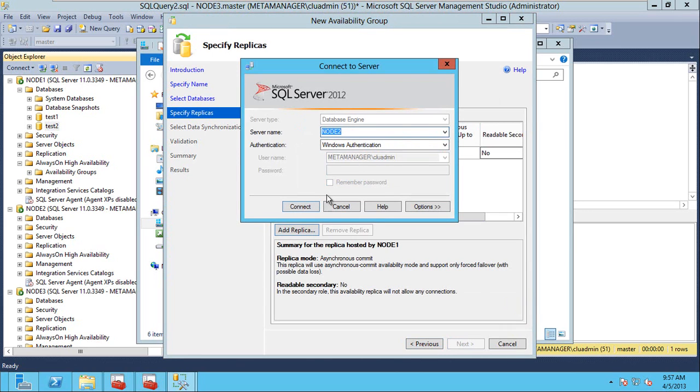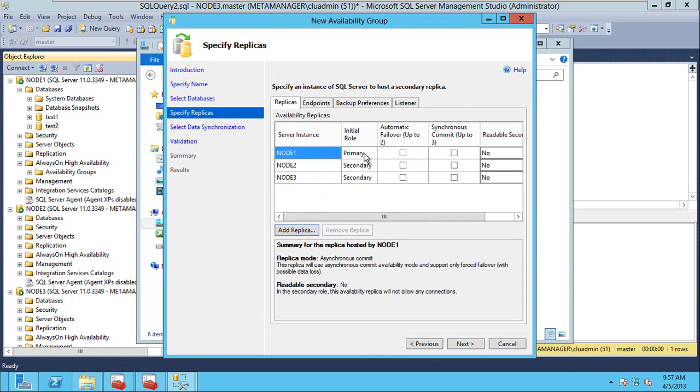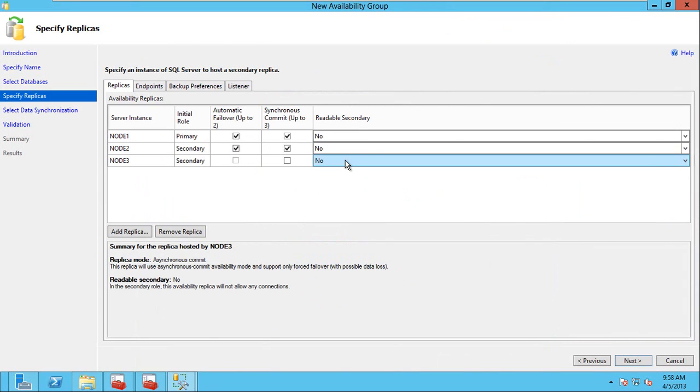Now here you need to identify the replicas for this availability group. Now I am going to add all three servers, and this is my primary server and this is my secondary server. I wanted to have automatic failover between these two servers. Okay, in order to have automatic failover, I need to have a synchronous commit between these two replicas. And asynchronous replication between node 1 and node 3. So I'm not going to select the synchronous commit for node 3, and I wanted to enable read only for node 3.